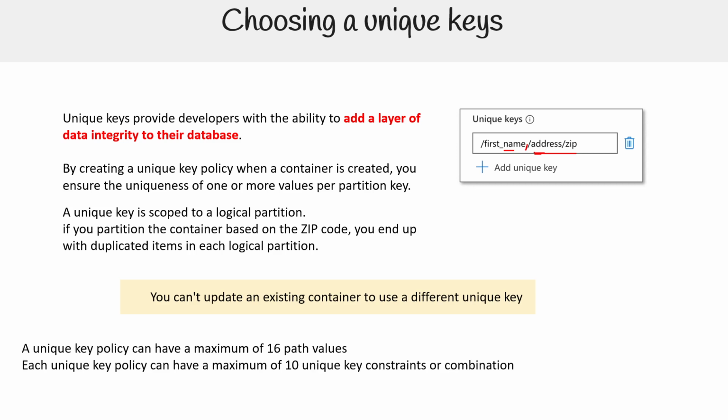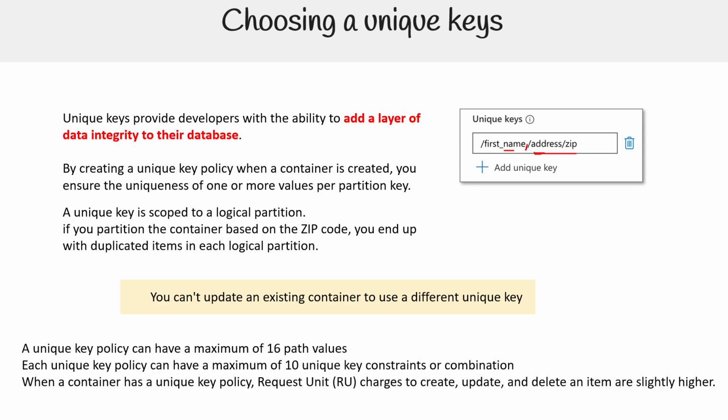combinations. So there's that. When a container has a unique key policy, the RUs charged to create, update, or delete an item are slightly higher. I know we haven't talked about RUs yet, but we will get to it in the course here. So just hold on. Unique keys aren't case sensitive. So just consider that as well. So there you go.